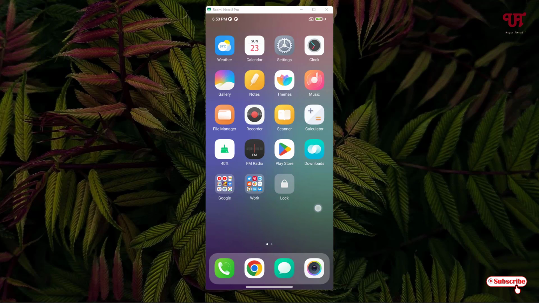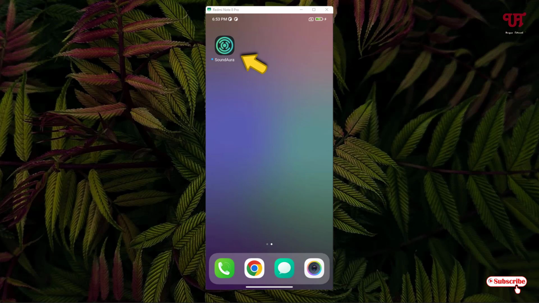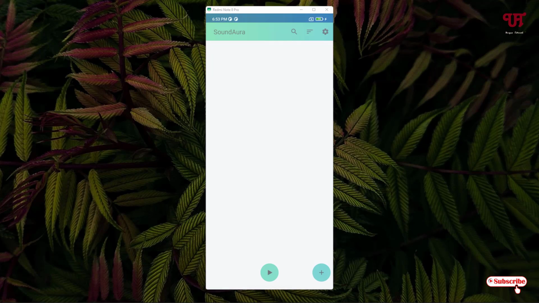So right now you can see my Android home screen. Firstly, you need to download one application named Sound Aura. I'll be leaving this application's download link in the video description, so you can click there, download and install this application. After that, just open the application.